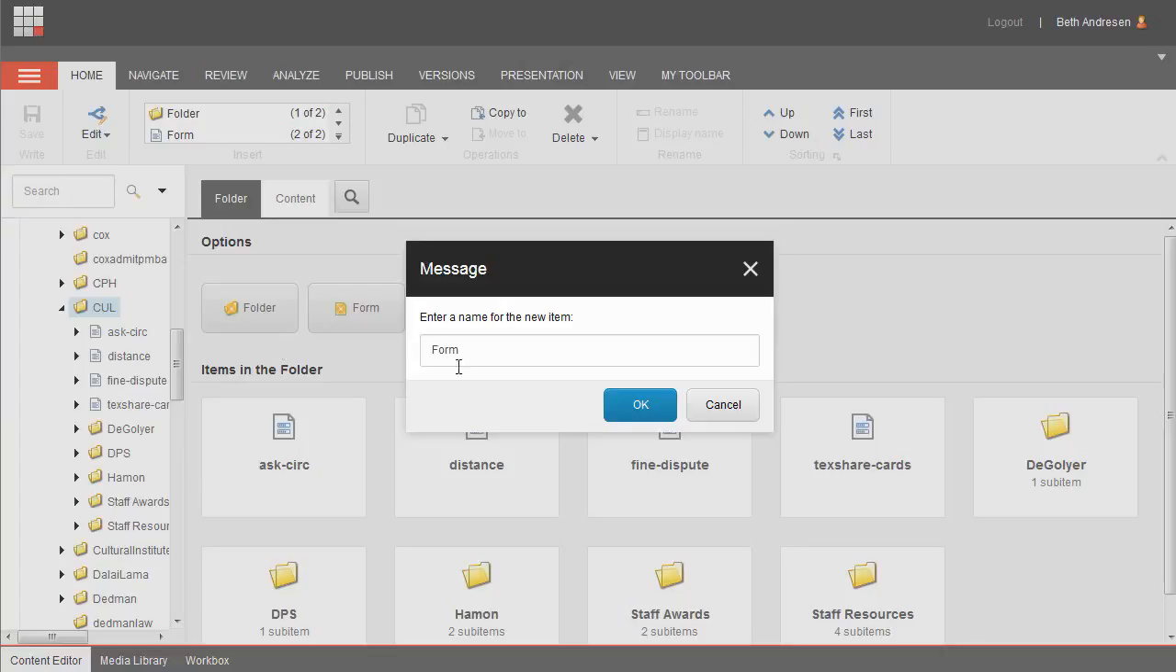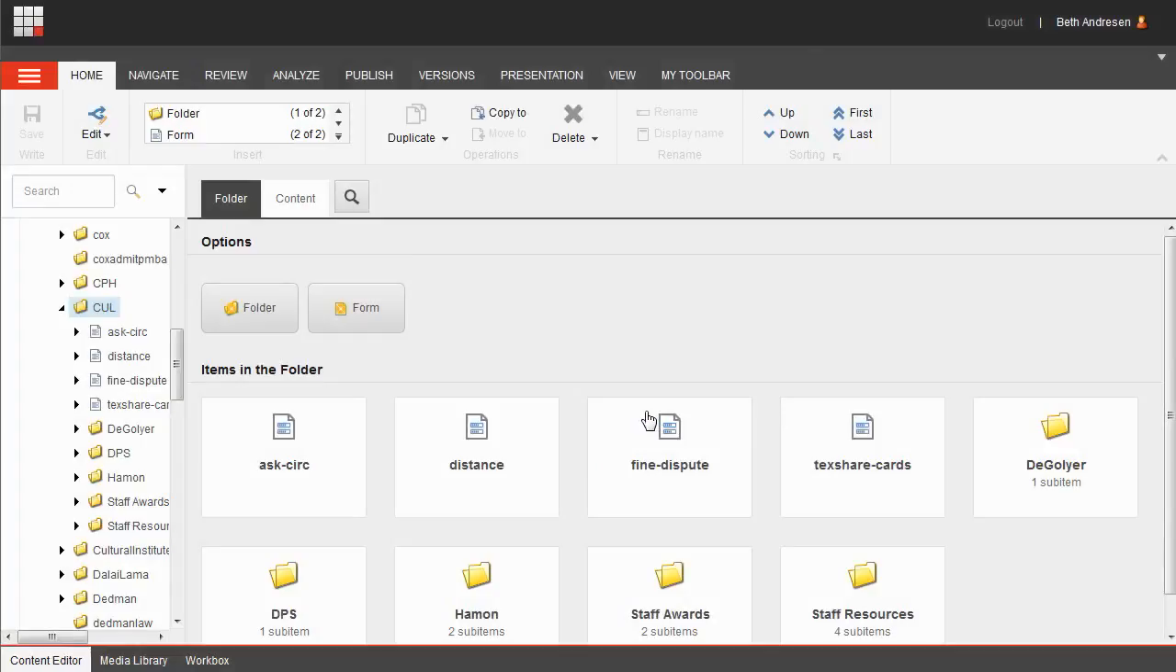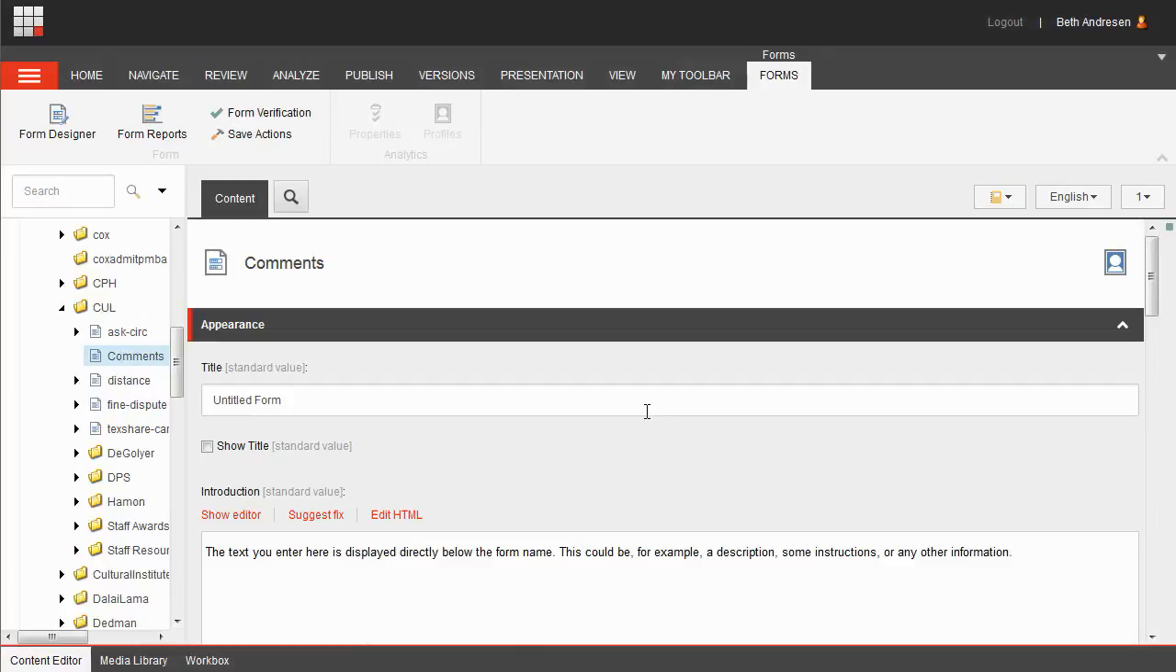Pick a simple and meaningful name for your form. The name you pick won't show up anywhere on the web page, just in the content tree. Once you've named your form, you'll see some new options appear in the Content tab on the right-hand side of the page. You won't be using all of these, but there are some that you may want to change right off the bat.